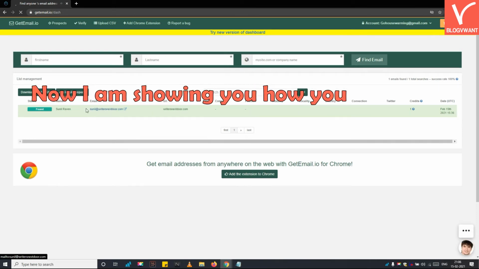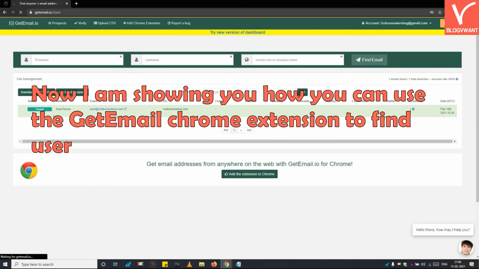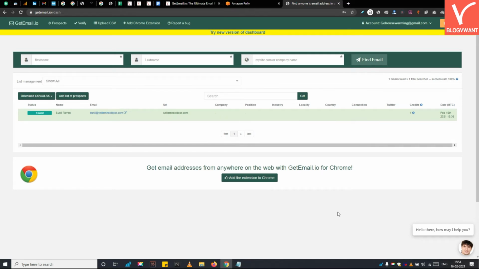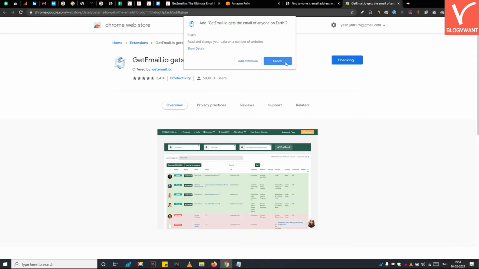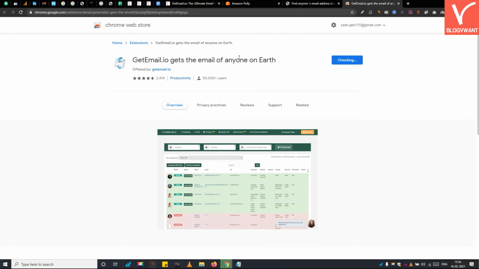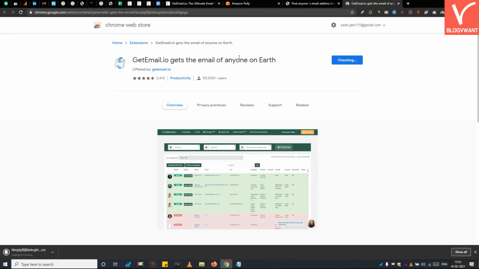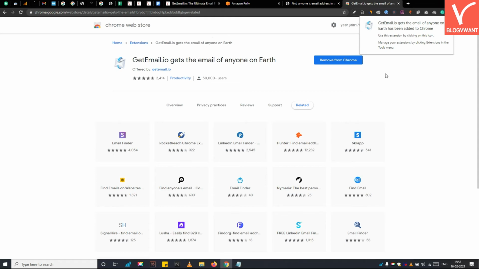Now I am showing you how you can use the Get Email Chrome extension to find user email addresses from LinkedIn. Step 1. Install the Get Email Chrome extension. Now you can directly install the extension from here. So tap on the Add the Extension to Chrome button. This is our extension. You can see the 5-star ratings, which explains how effective this tool is. So let's install it. The extension has been added.